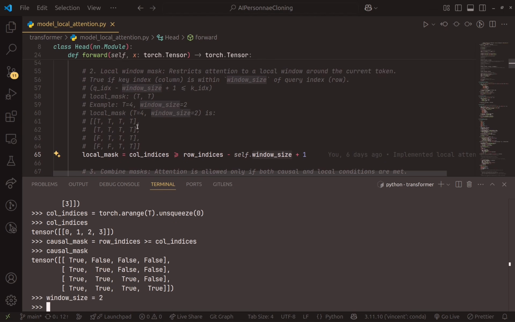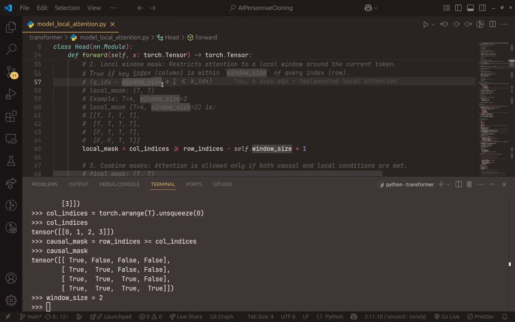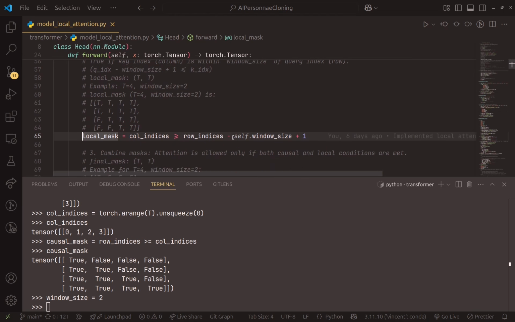And here, let's see the second step. Here we are going to create the local window mask. This restricts the attention to a local window around the current token. Okay, this is what we have said. And this is the formula that we need to apply. So let's just take it. Here, make sure to not take self. And here, I need to add 1.